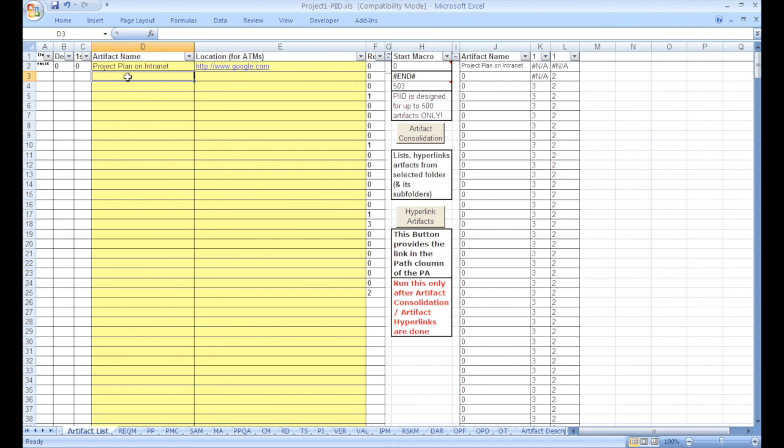If you have multiple such things, you can put these on top, and then to make sure that they don't get overwritten by the macros, I have a placeholder called start macro. So when I put the start macro, my artifact consolidation macro will now fill in names only below this. Please remember, it only takes care of the first start macro. So if I write a second start macro, it will not work, and I'll just illustrate it to you.